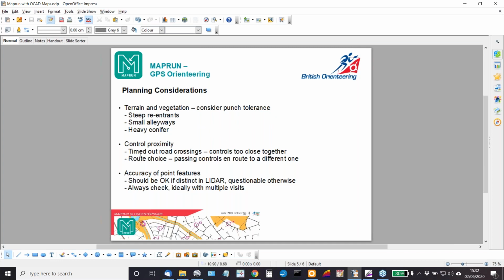One other point worth making is if, for example, you're using an existing map and you've got something like a road crossing, you may have a control either side of the road crossing, and you're likely to find that MapRun will get very confused if those controls are too close to each other. It will tend to punch one of them and not punch the other one, and therefore you will appear to miss punch.